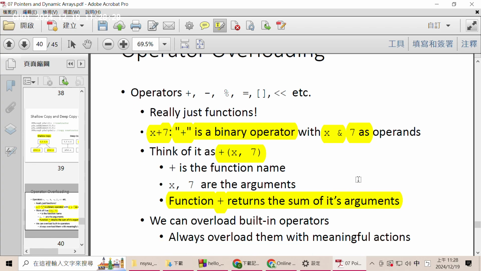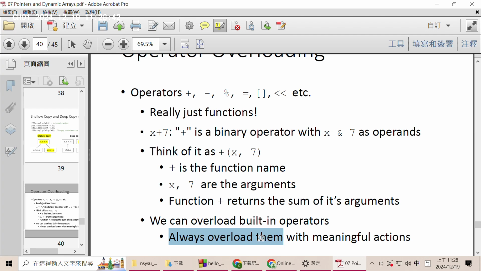Similarly, we can overload built-in operators like the assignment operator. The principle is that you always overload operators with meaningful actions. You don't overload them with some weird actions.